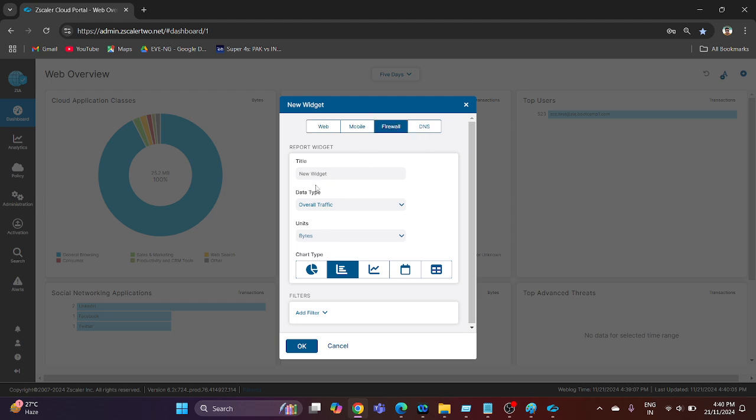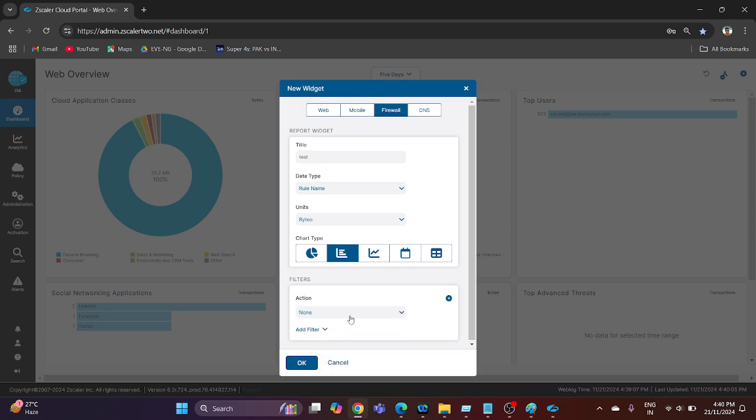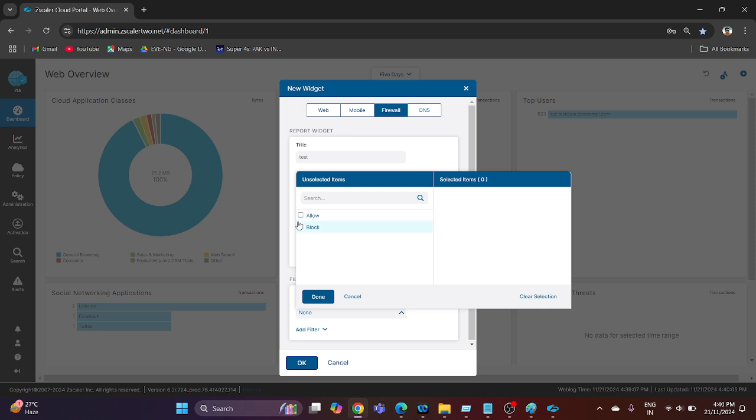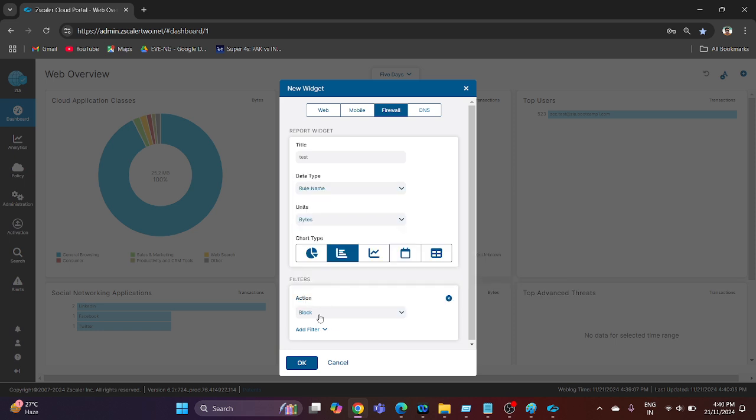If you want firewall control, you can give the name. Suppose I am giving the name test here. Then you can say what kind of data you are looking for, like rule name, and then how you want it, like session, transaction, or sample bytes. It's up to you. Then you can define what kind of chart type you want. Then there are multiple filters, like action. If you want to see the blocked ones, you can define that. So this is the kind of thing you can do.